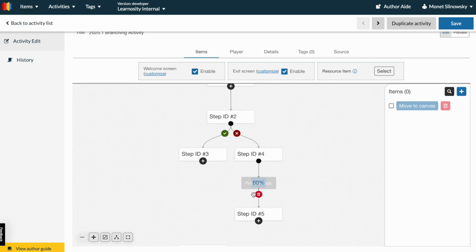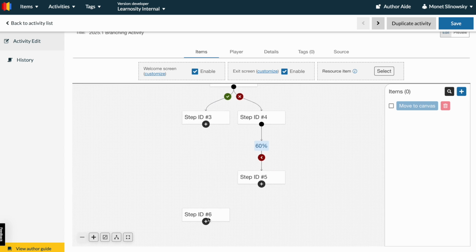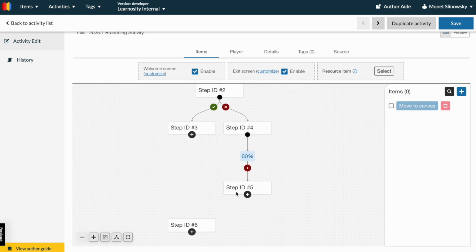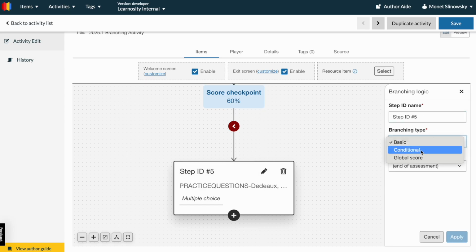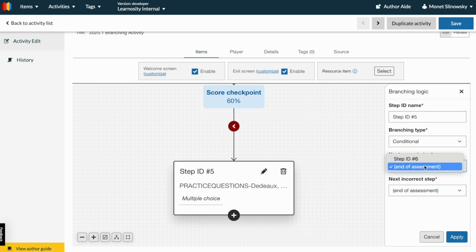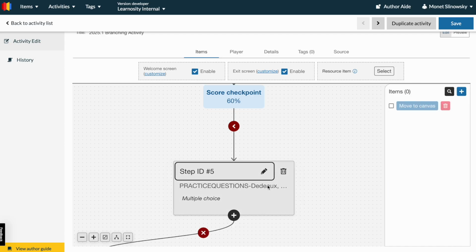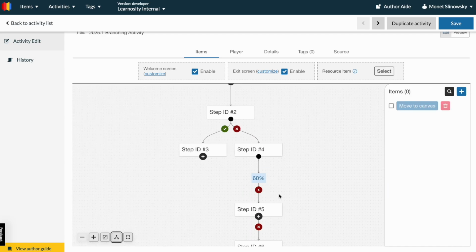Finally, I think I have one more item here. Yep, there's item 6 down there. So let's say I am at step 5, let's do something similar. If I get step 5 correct, I'm going to the end of the assessment. If I get it incorrect, I'm going to go to step 6, apply. And we auto align again. And we can see here our assessment.